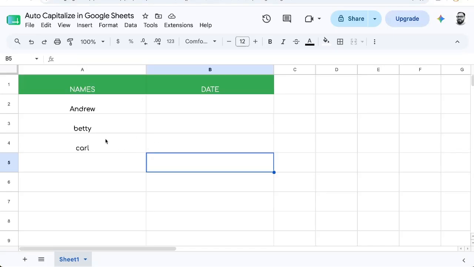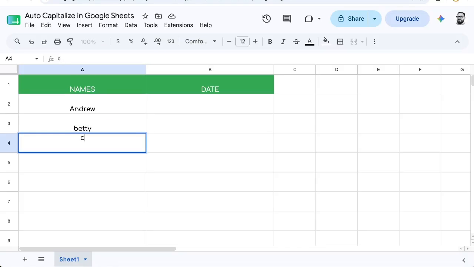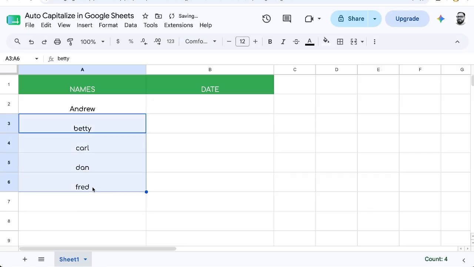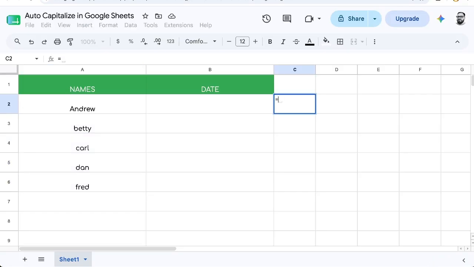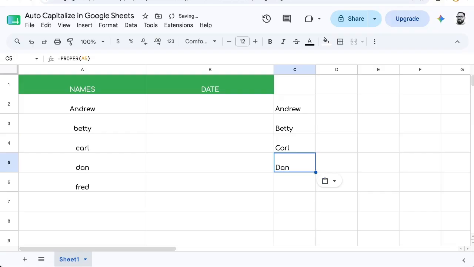So you want to auto capitalize in Google Sheets, and here's a situation you might want to do that. If we're writing names here and we get sort of lazy, we are just going to type in Dan and Fred, but we still want that name to be capitalized. I'm going to show you how, because you could sort of do it with a formula. You can say PROPER(A2), and you can see there, okay, cool, right?